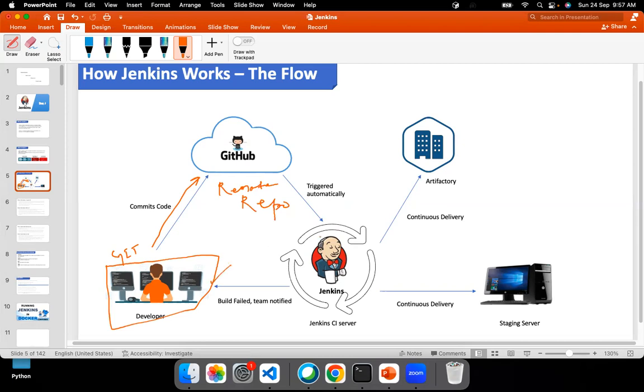Once it is done, what will happen? The Jenkins server will start building all these things. What will it do first? This is the Jenkins CI, the CI server, the continuous integration server, CI/CD server. So what will happen here? It will start building. Before building, first it will do unit testing, then quality assurance. It will do the code scan. After the code scan is done, it will do the build.